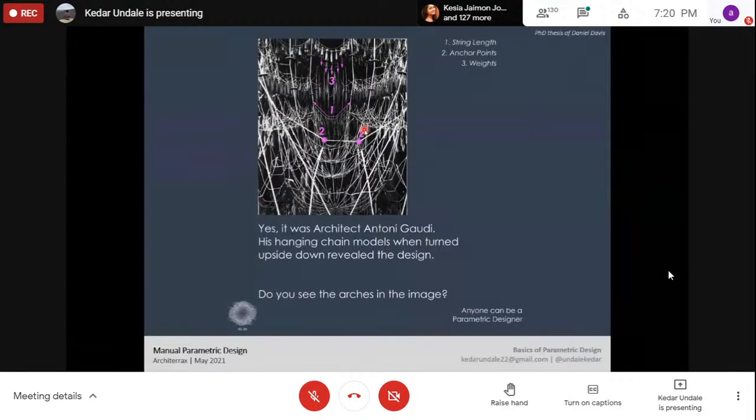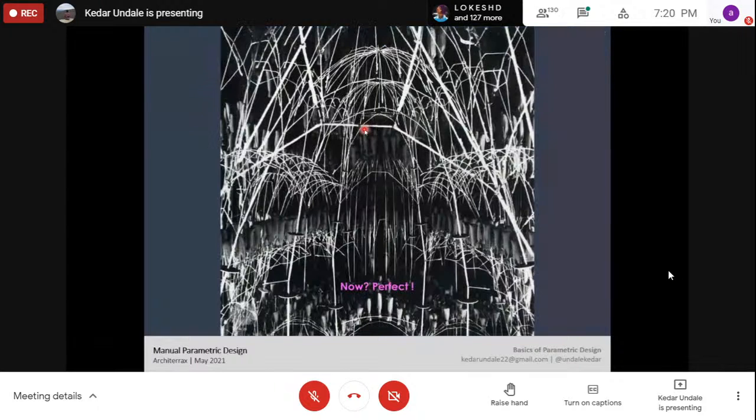If you remember from the software, they also had an iteration part to it. So that is something very important in parametric design, to be able to create iterations. And when turned upside down, you would get this vaulted rhomboidal structure.